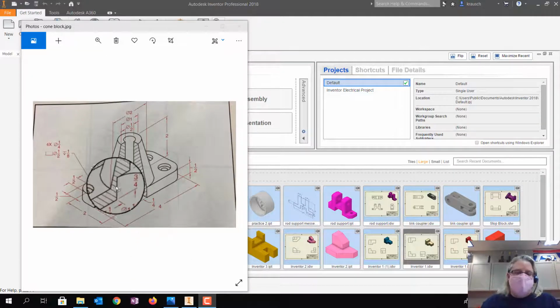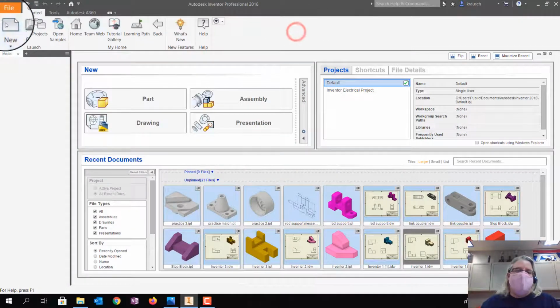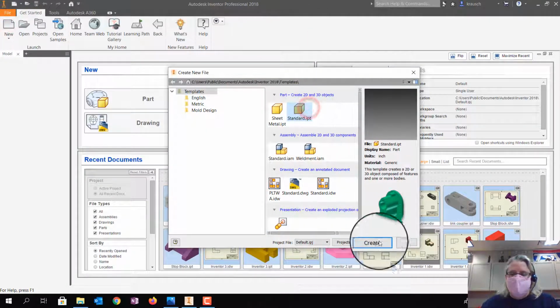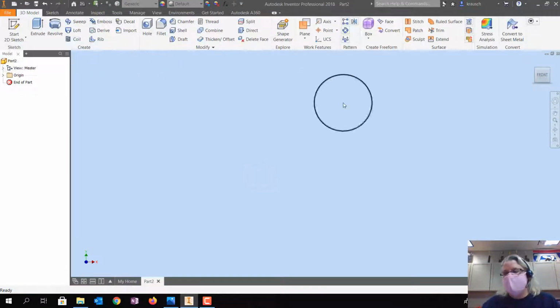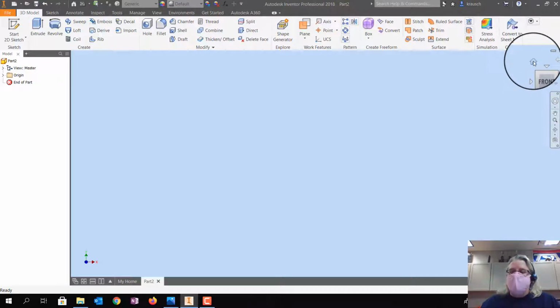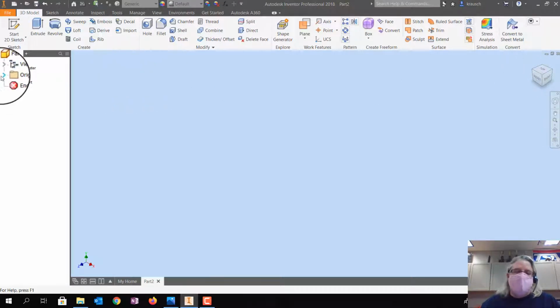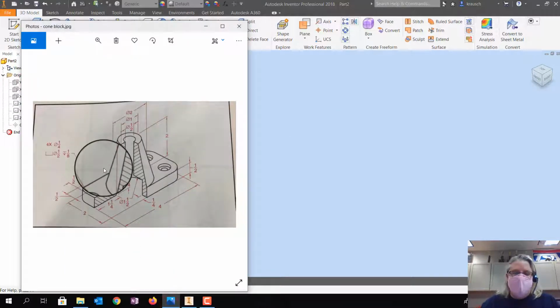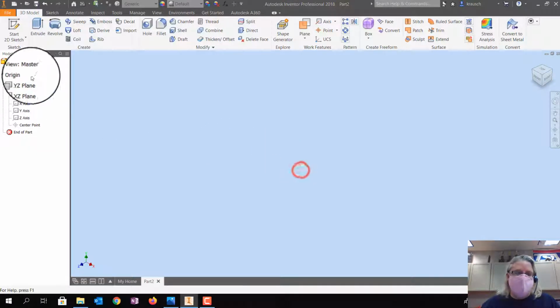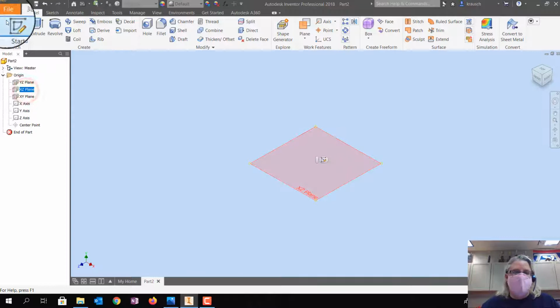So let's start this guy off. We're going to go new, standard IPT, create, tell it okay when the weird box pops up. When you get into Inventor, go ahead and click the home button so you get your nice isometric view, and then click the chevron next to origin. On this guy, it's probably best to draw on the top view.